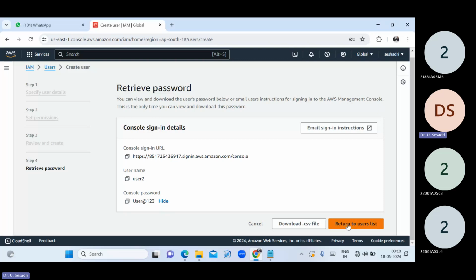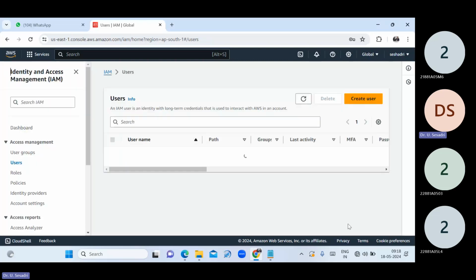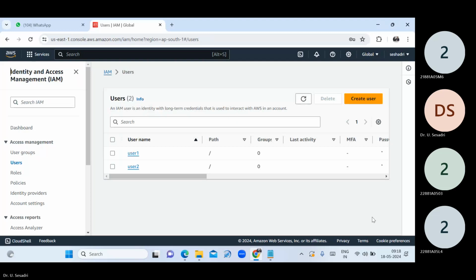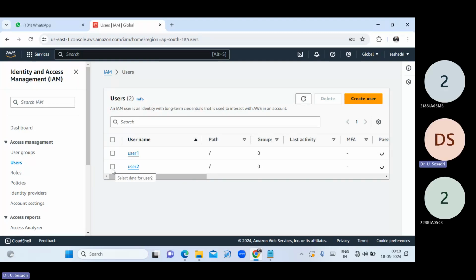Then click on return to the users list. That is the IAM user which is created. See that? IAM user 2 is created, right? Like that, we have to create an IAM user.